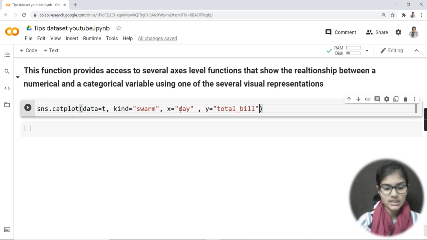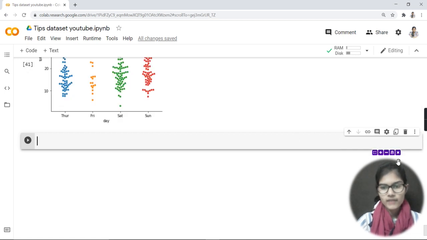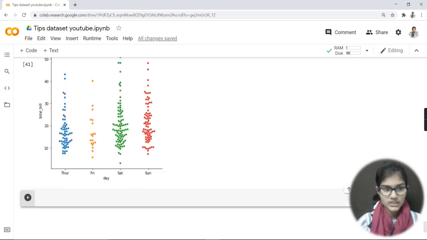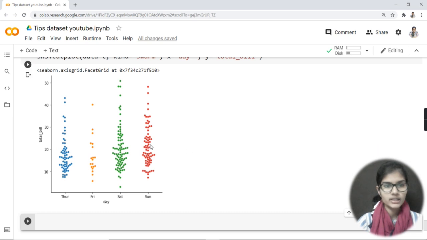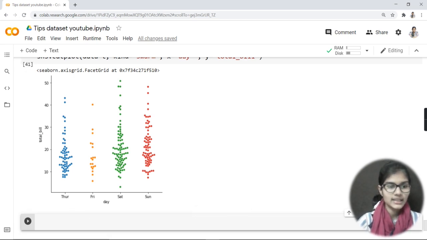Now what next? I will give hue afterwards. For now I'm writing only this, and I will run the program. Here, what did I get? I got the plot between total bill and the day. The days are Thursday, Friday, Saturday, and Sunday, and this is the amount of the total bill. Now this is a kind of plot which we can say is a swarm plot.